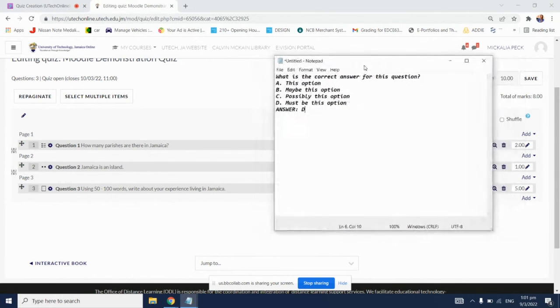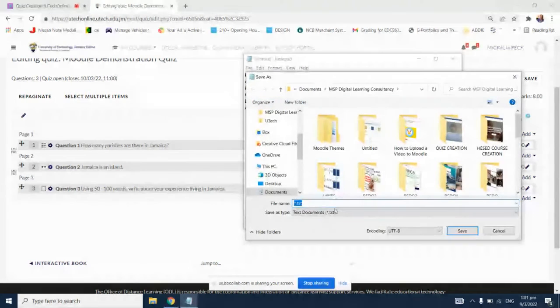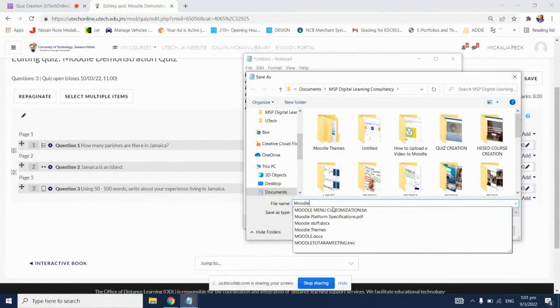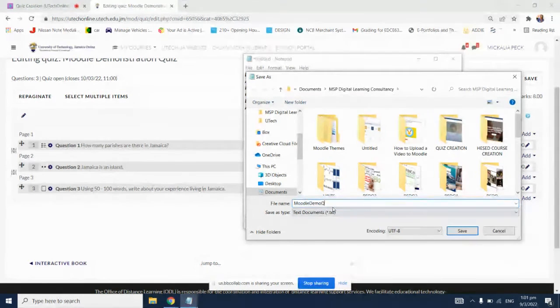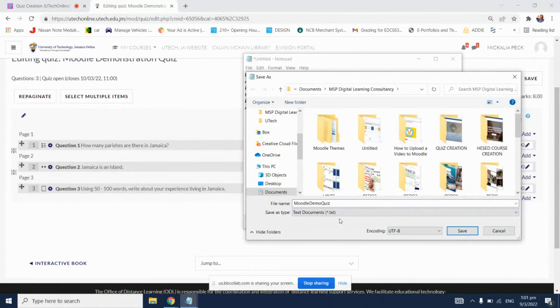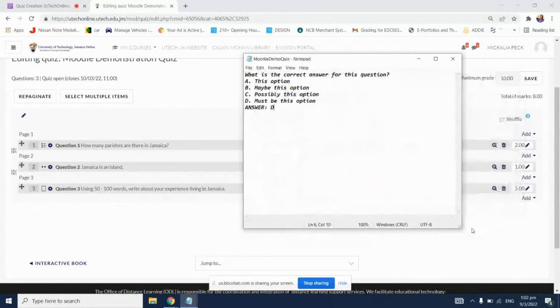We would have to save this notepad document as a TXT file. TXT stands for text in short, right? So I would click on File, Save, or Save As, and then I would give this a name. So I'm going to call this Moodle Demo Quiz. Ensure that the Save As type is TXT, or else Moodle will not accept it. All right, click on Save, and that is saved.